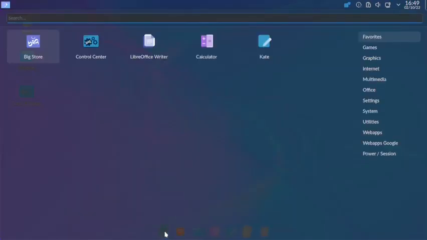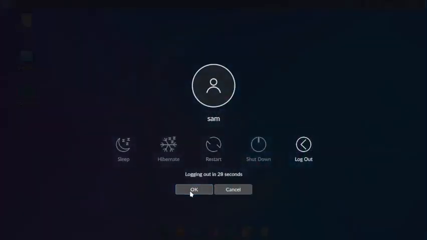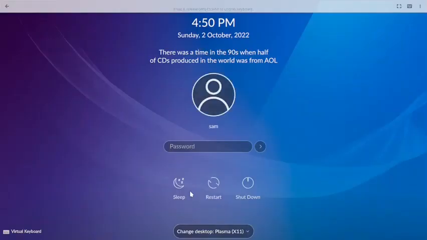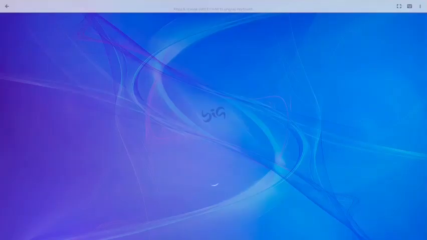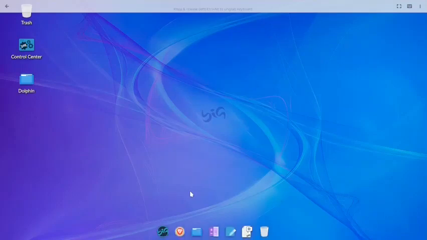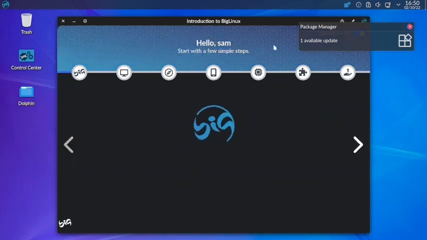So clicking on this big icon in the dock below will give you the settings for the system. So this is the application menu itself. Go over to the power and session and then you have to log out first. And now you have to log in again. So that will change the theme of the desktop. So this is fluent dark theme.